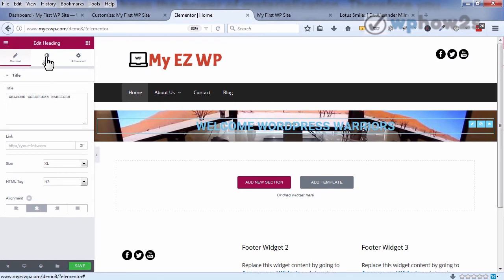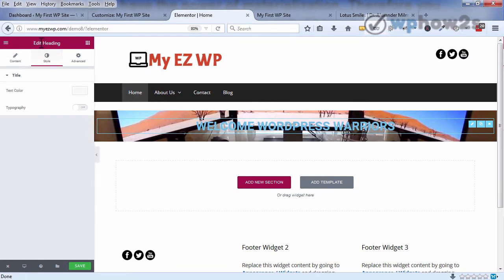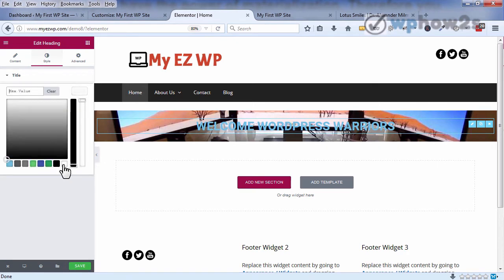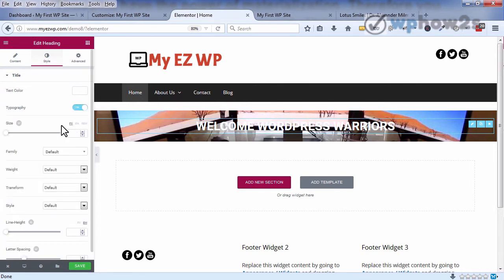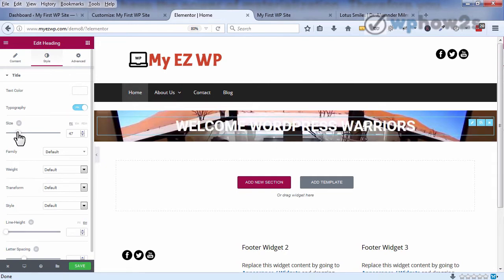And then I'm going to click on Style, and right up here at the top, remember we're editing our heading. Text color, I'm going to choose white, like that. Open up the title again. Typography, which has to do with your text, I'll click on for that. And here's where you can adjust the size more than just small, medium, large, extra large. You can fine-tune it like this. I think it looks about right, just like that.